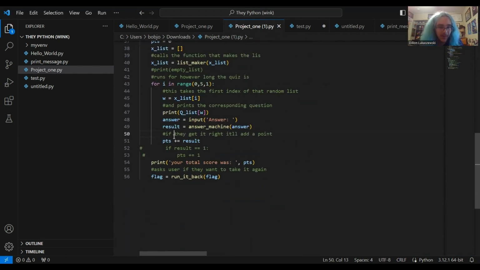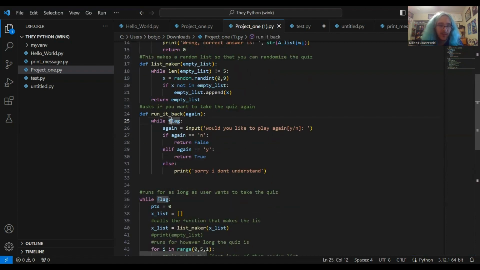Then we're going to go back here, and the point is going to be, you're going to add 1 point if you got it right and add nothing if you got it wrong, because that's what the function returned. And now once the whole for loop is done, we're gonna print the total score and ask if they want to do it again with the run it back function, which will then say, hey, you want to do it again?